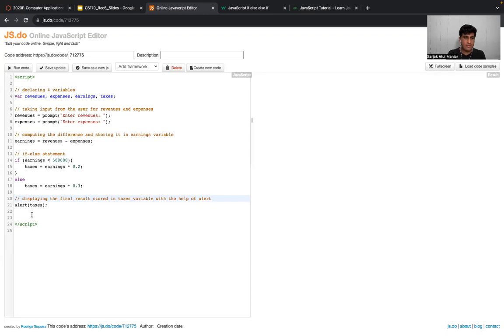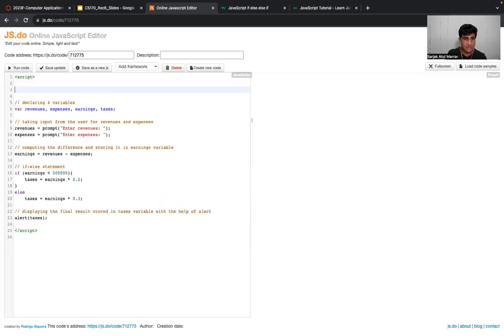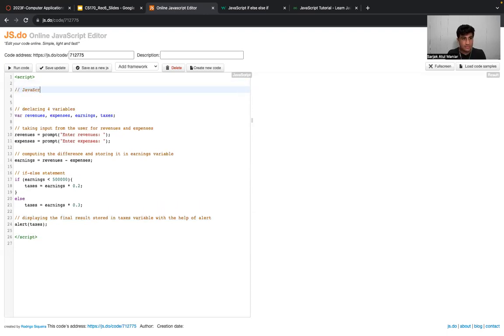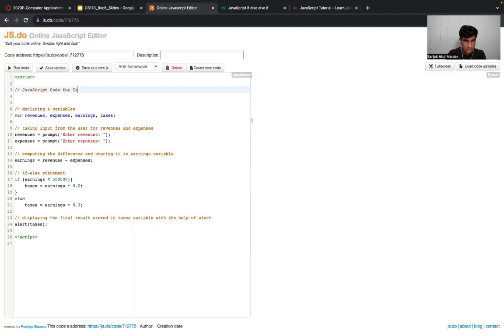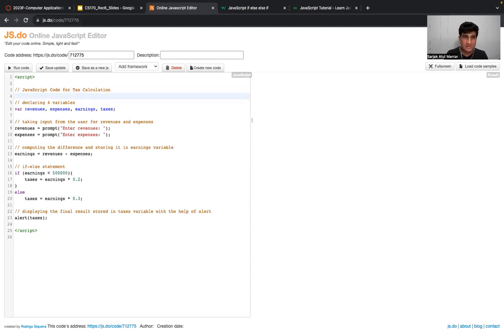This is just the way I'm writing the comments so that you can know what exactly you are doing. If any third-party user is reading the code for the first time, he or she would be able to get to know exactly what is happening inside this code. And in the beginning, I can write JavaScript code for tax calculation. Awesome, right? See how it looks, very well organized. So you guys can maintain a good practice to always add comments.